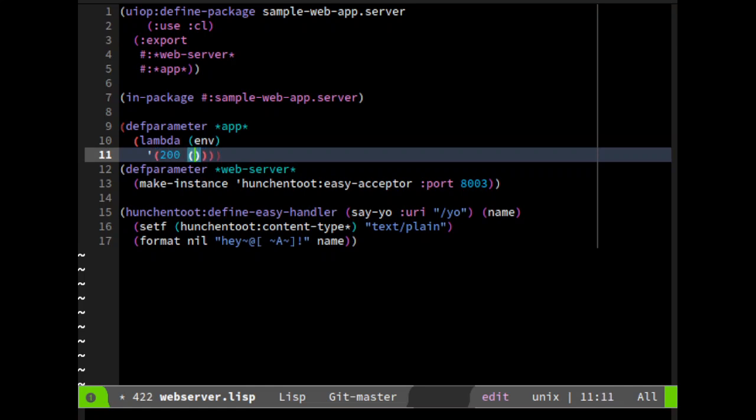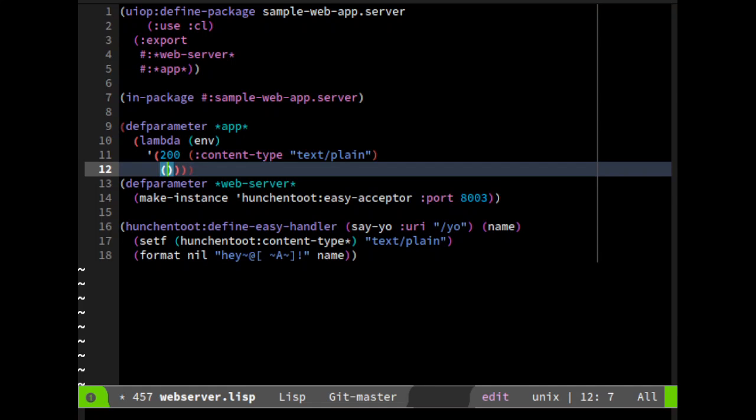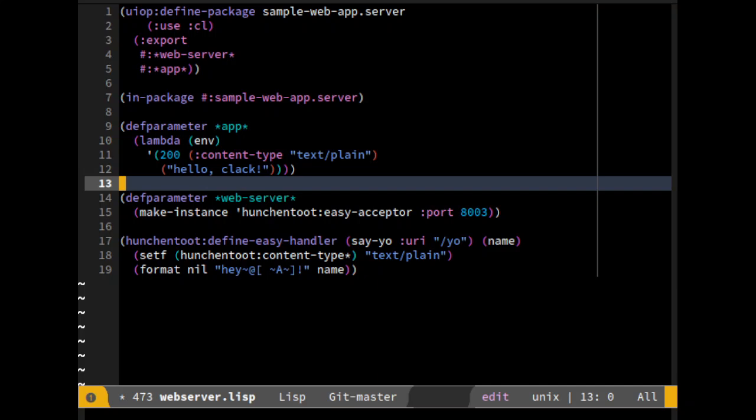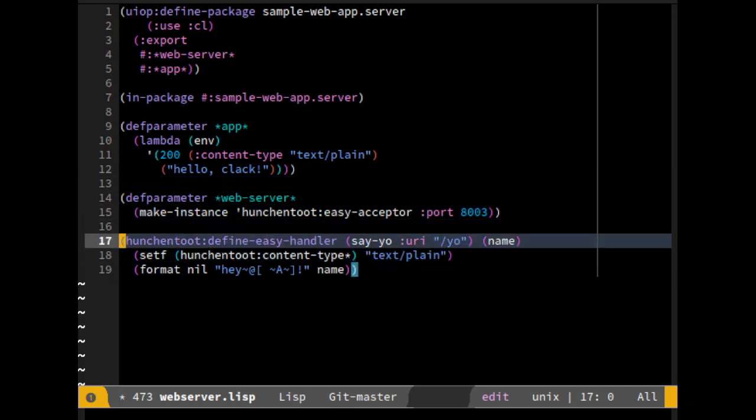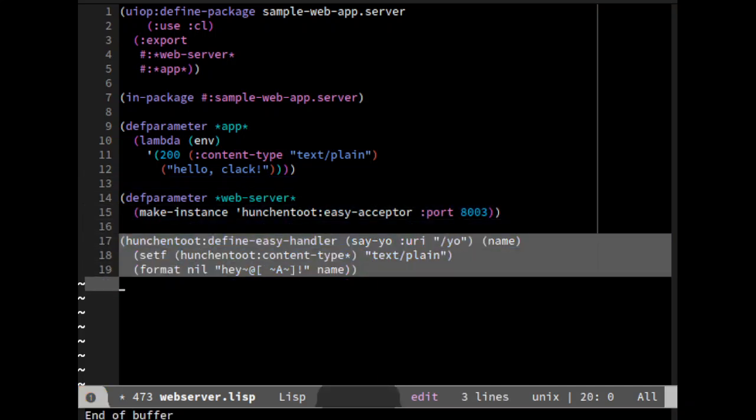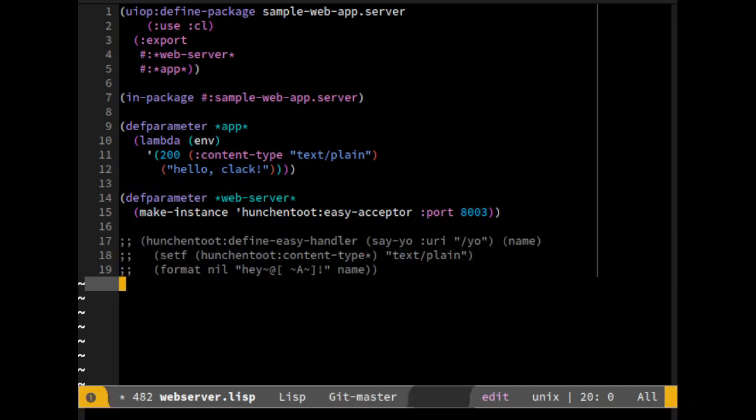200, content type text plain. Hello clack. def parameter web server. And then do you have this anymore, or should I just comment it out?